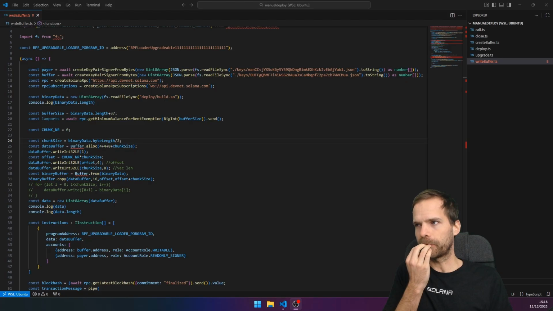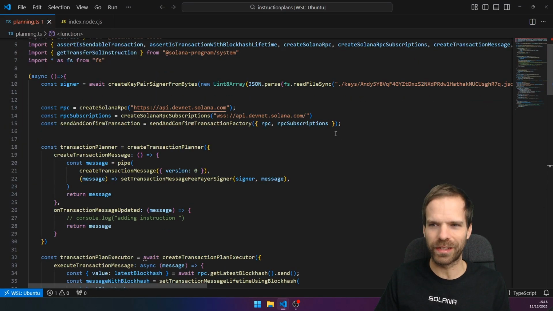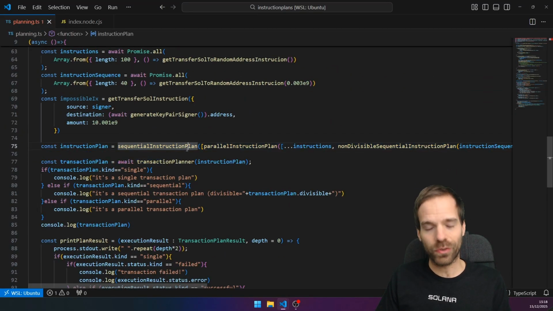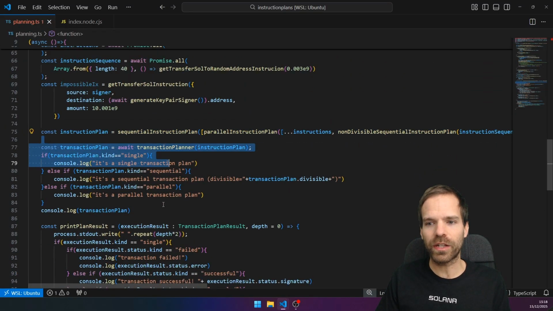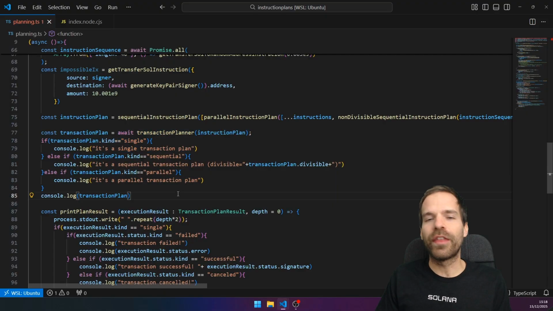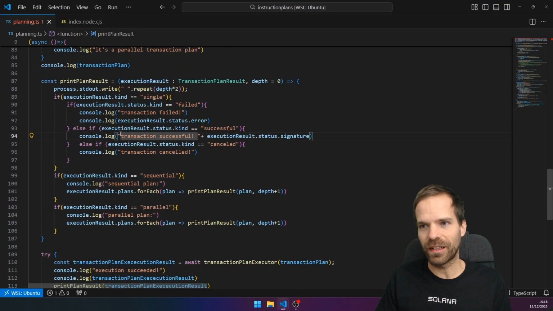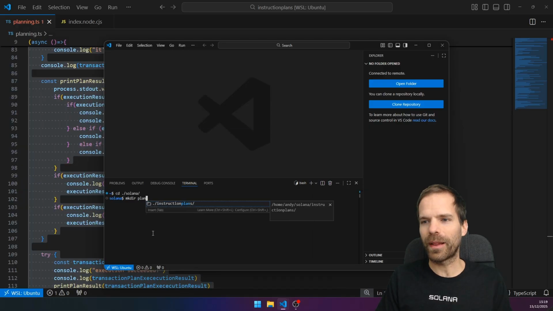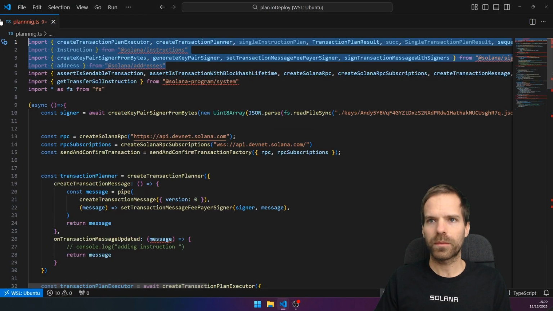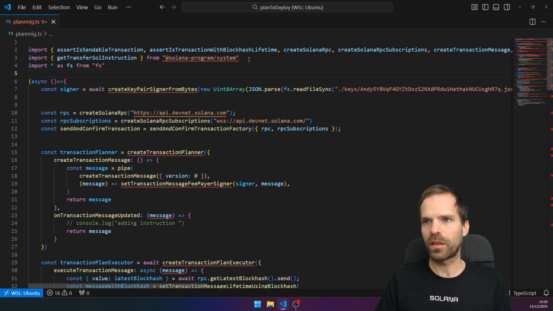Okay, where do we start? So as I said, we're combining two things here. One is the instruction planning with transaction planner and executor that we know from the previous video. So I'm gonna recycle that stuff. And today we're gonna plan to deploy. I'm just gonna import everything from the kit this time.